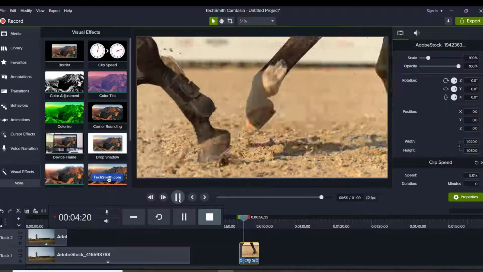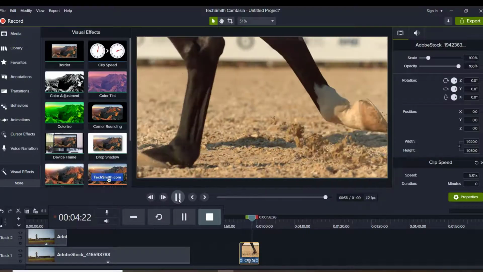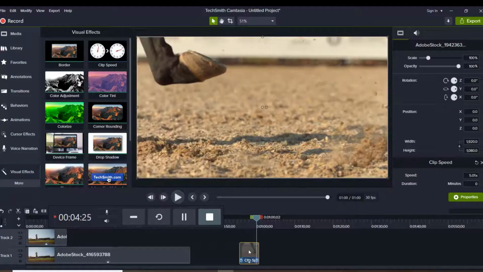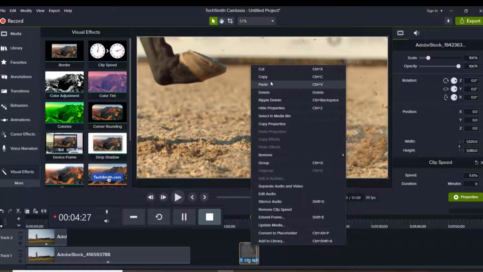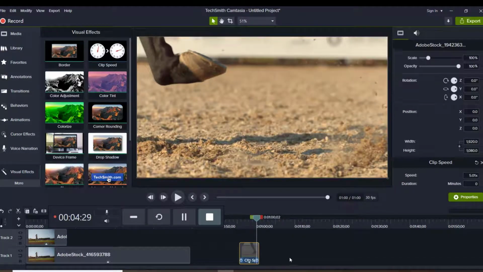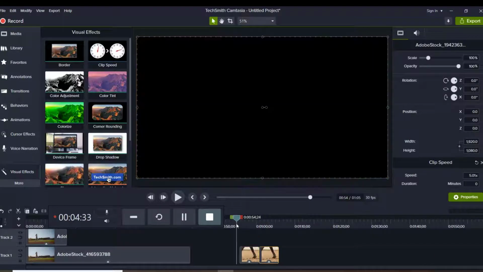Now I'll just go ahead and make a copy. If you want to make it longer, you can do that and just keep copying and pasting it and make the clip a bit longer. So you'll see a little bit more of the horse trotting along on the track.